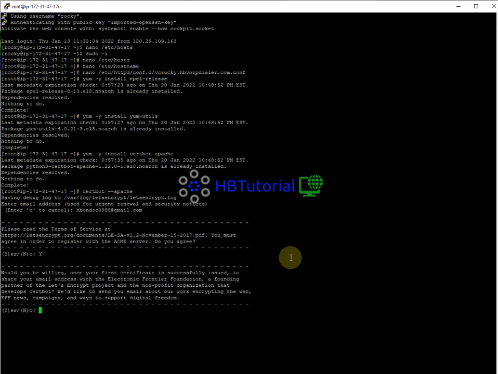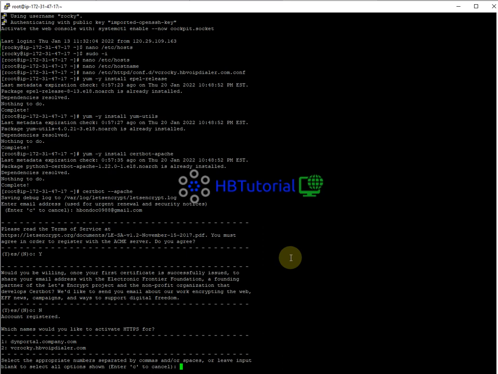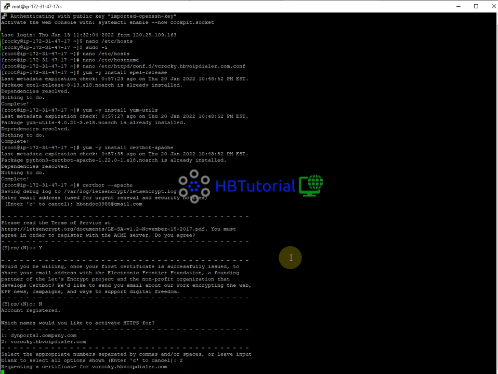This one, if you want to receive some promotion or any other announcement, you can select yes there, or no if you don't want. Then choose the domain which you're gonna apply the Let's Encrypt certificate for. As you can see, I have Dynaportal.company because I enabled the Dynaportal already. So I will choose my domain, the ViciRaki at VoIPdialer.com, so I'm gonna choose 2. Then we need to wait for it to process our request for the certificates.